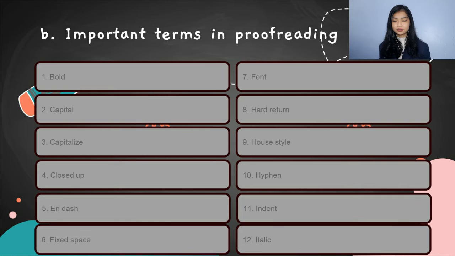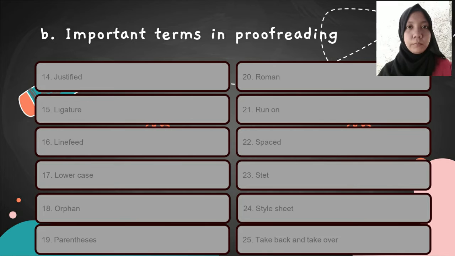And 11. Indent. Indentation is the indentation of a text or script from the left border, right border, or both. We can set the indent only on the first line of the paragraph or set the indent to contain. And the 12th is italic, type that slopes to the right. If you really want to stress something, you could write the word in italic script for emphasis.